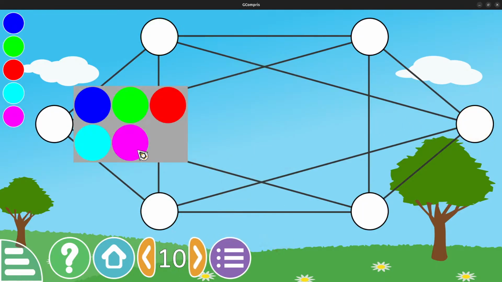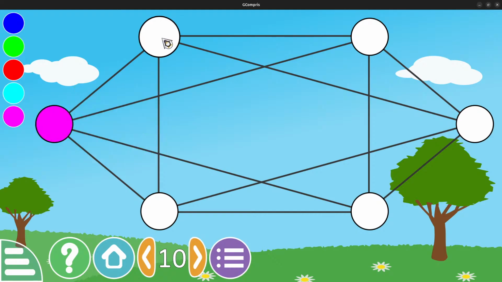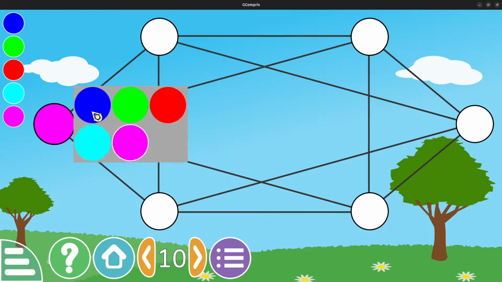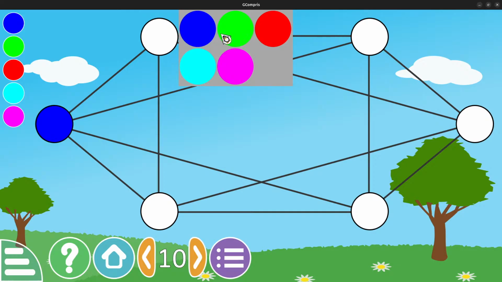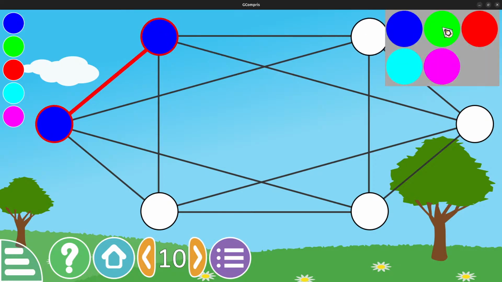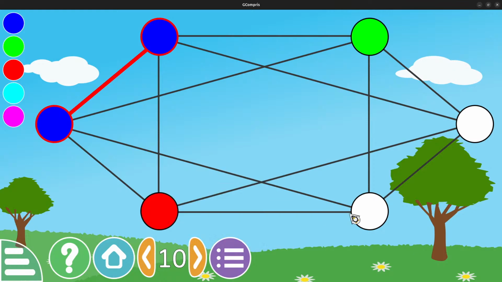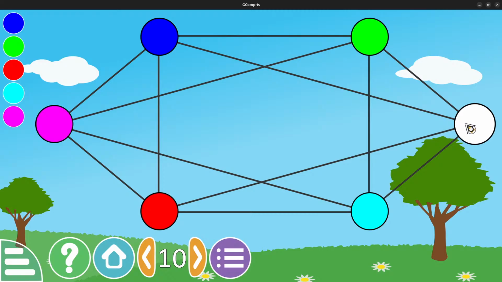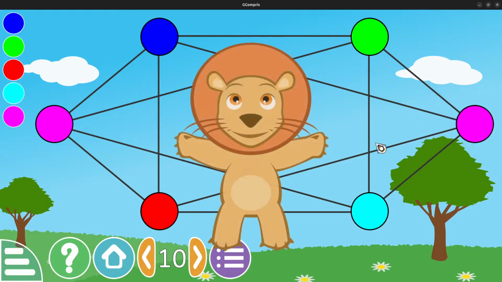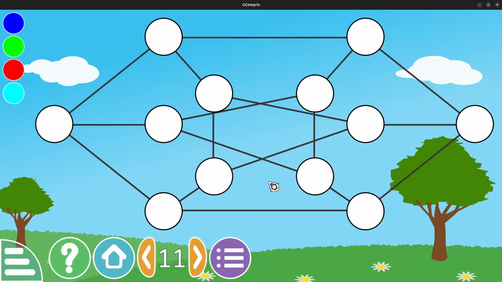So same puzzle, now we've got 5. Okay, so I can change my mind as many times as I want. Make it blue, green, red, aqua, and then I'll put green. Oh, there we go. Pink covers it. And I've got to put pink here as well. So it's the only one that can mix.